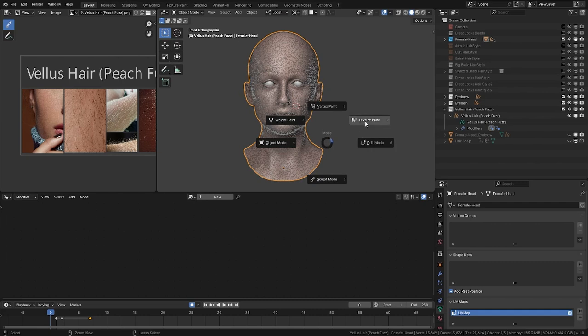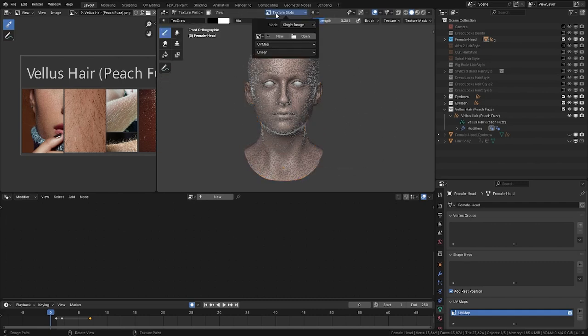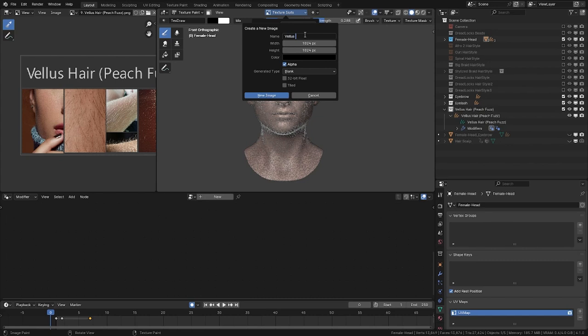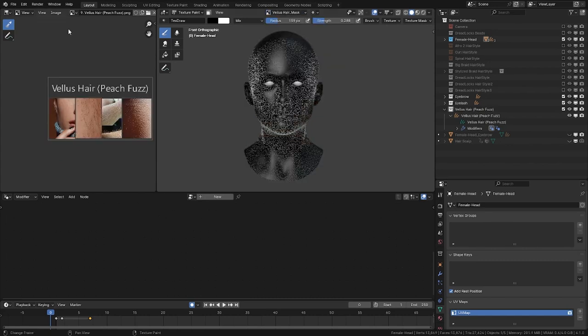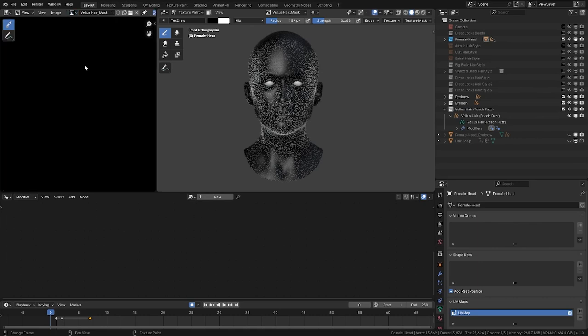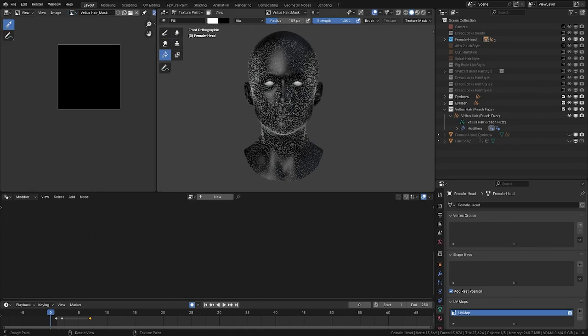I'll go into texture paint. In texture paint here, I'll add a new texture. I call it Vellus hair underscore mask. I need it to be 2K. So in here, I'll look for Vellus mask. Here it is. So I'll use a bucket and I'll fill it.